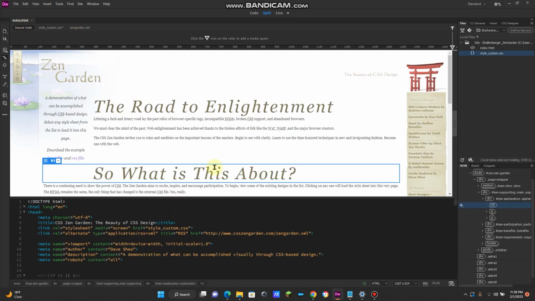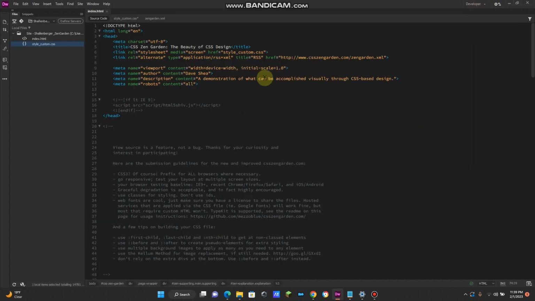The only thing that you are allowed to change is in your HTML. So let's go ahead and go into developer mode real quick and just look at this. The only thing you are allowed to change is that link to your CSS, okay? So you will lose points if any of this is different, if any of the descriptions are different.